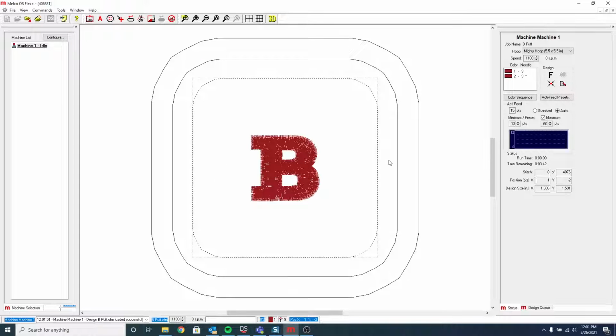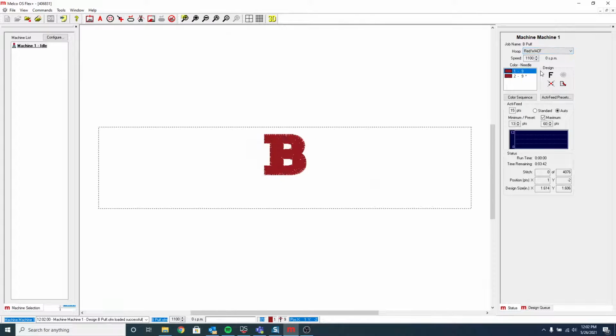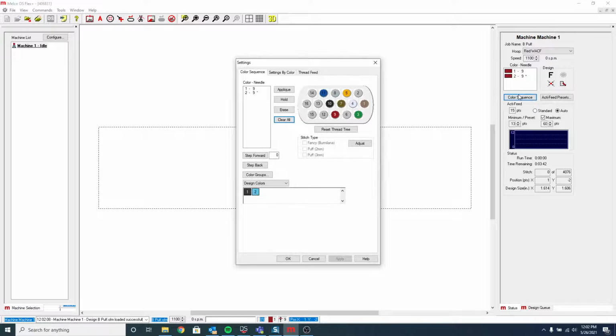All right. So our next step is we're going to go in. Obviously, we've got to select our hoop. I'm under the red WACF. And you would 180 your design, unless you saved it in Design Shop previously. 180 color sequence. So this is going to be the big part, right?